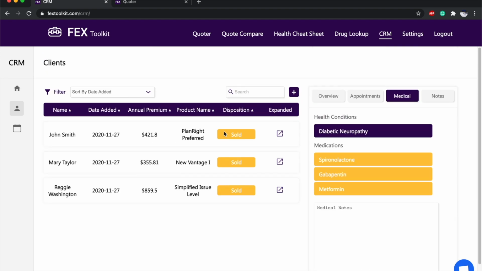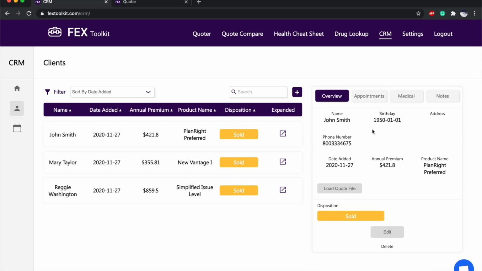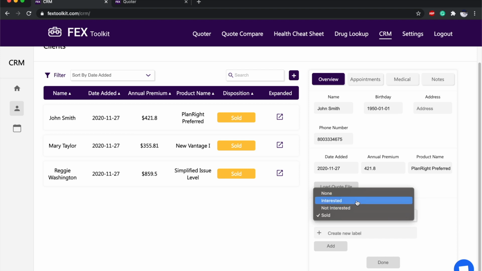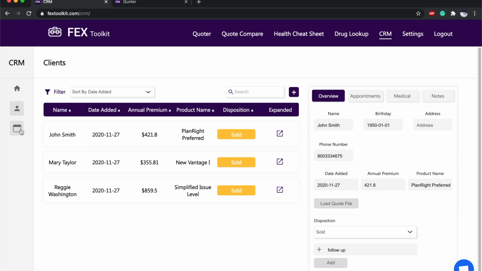We'll take a look at one other client here, let me just pull up Mr. John Smith. You can see for Mr. Smith, he had atrial fibrillation, and also takes spironolactone. His basic information was here, plan rate preferred. Now for the dispositions, you can create your own labels. I only have a few different labels in my account here: interested, not interested, and sold. But you can create whatever you want, follow up if you want to do that. You can do so.